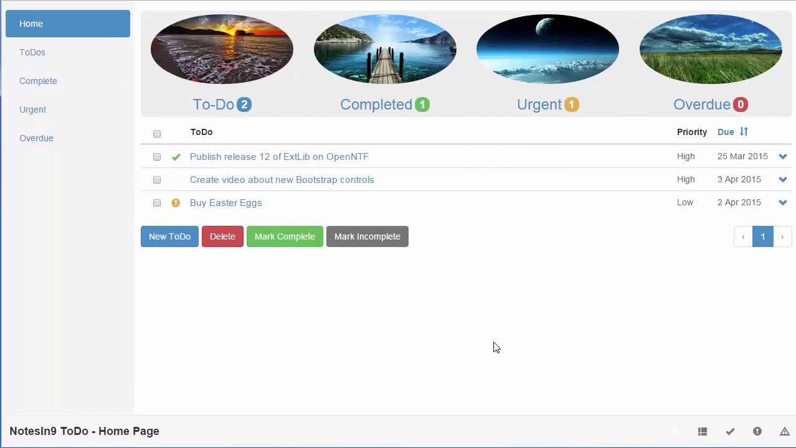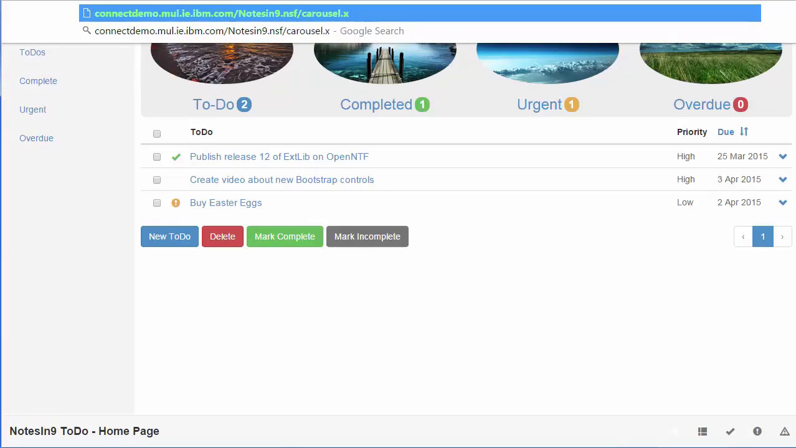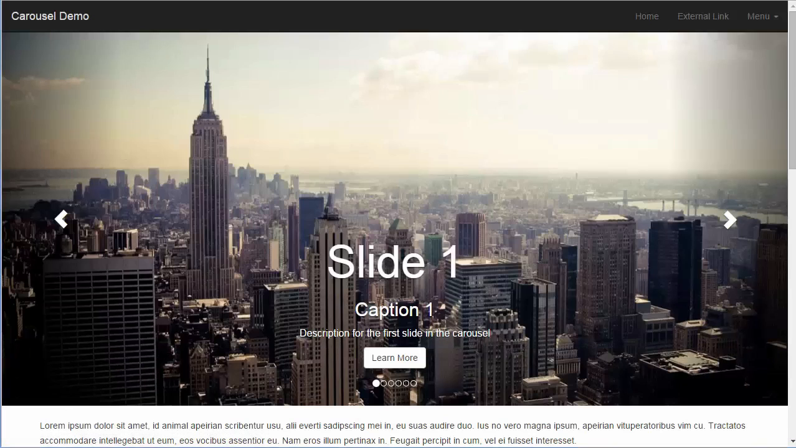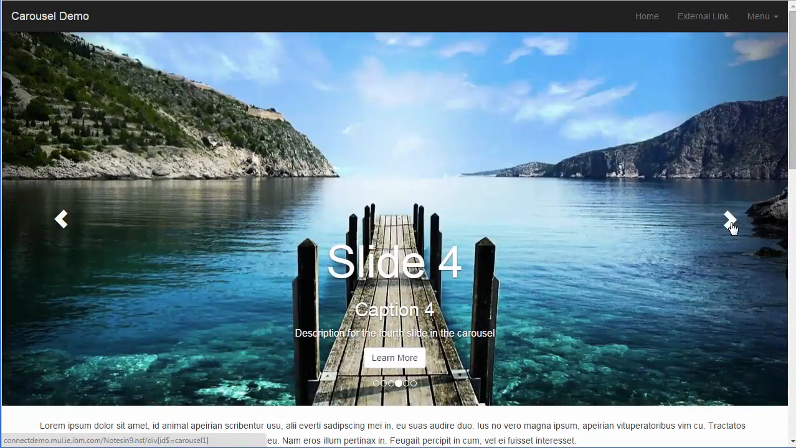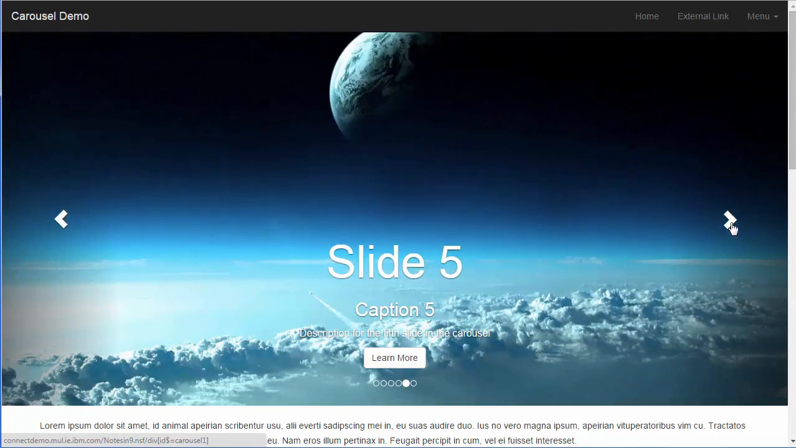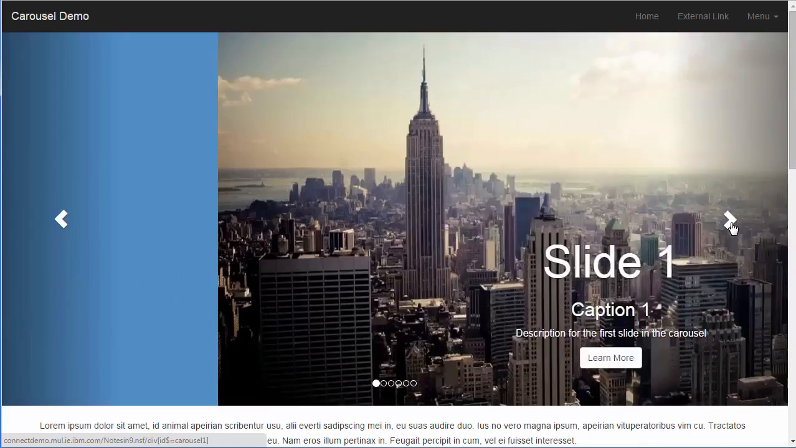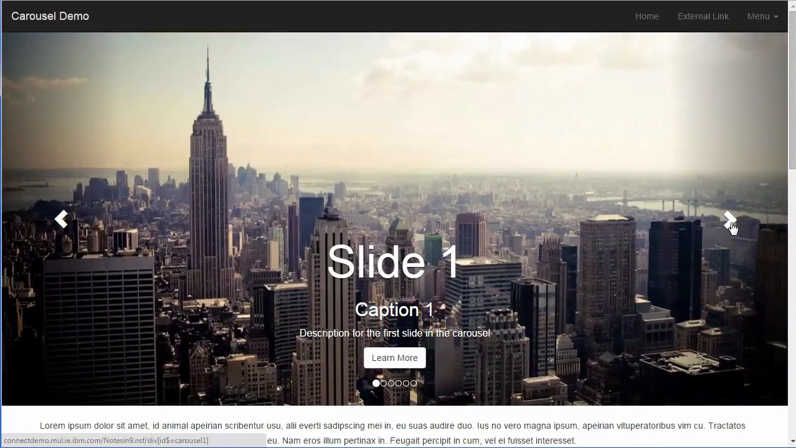But there is one more control that I want to show you today, and that is called the carousel. The carousel is a slideshow control that we have built up using functionality that is part of Bootstrap. It is made of a number of individual slides and you can cycle through the slides either automatically or through user click events on the arrows on the left and right.